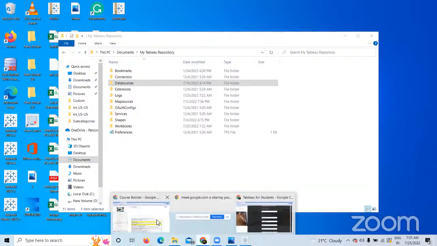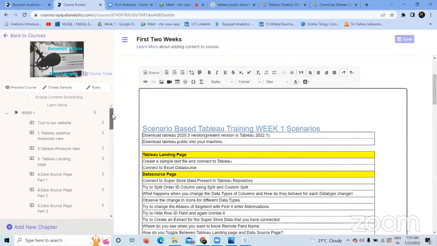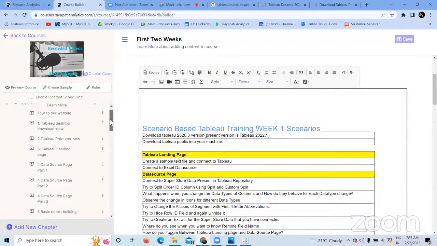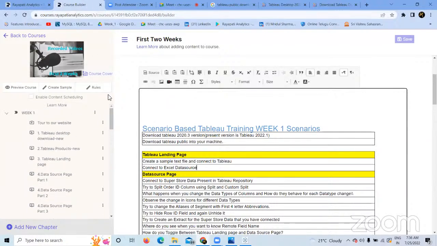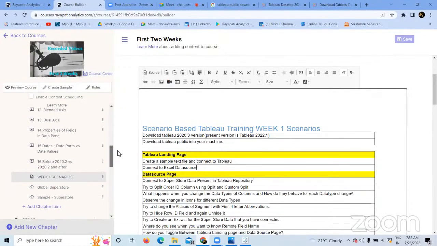For that, what I'm suggesting is, you're able to see you registered in Rayapati Analytics. Register in Rayapati Analytics, then immediately you will get access to the first 2 weeks. If you go to week 1, under week 1 scenarios, you are able to see some data sources, right? Global Superstore and Sample Superstore. Just get these two data sets. Okay, sure.